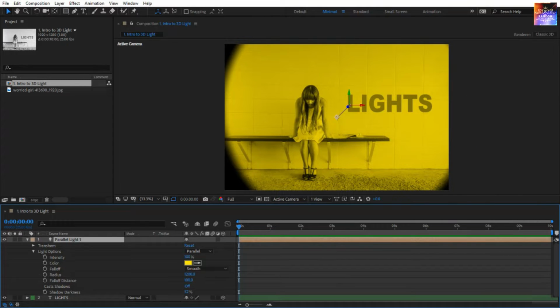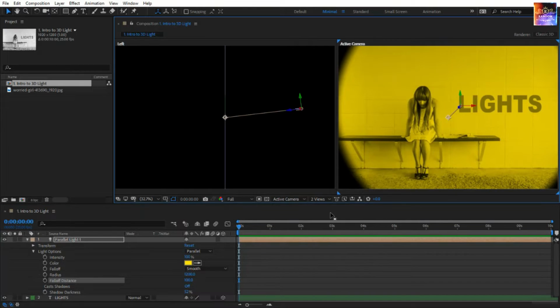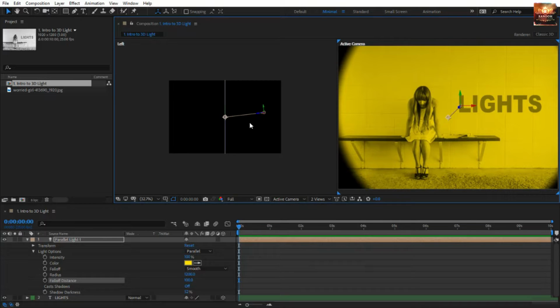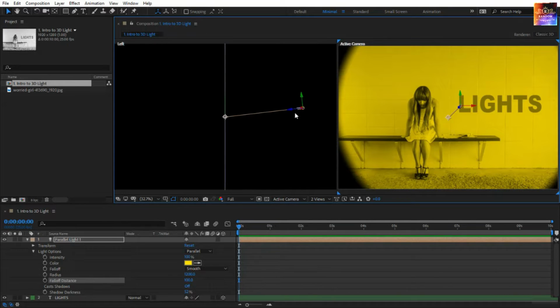I'll click OK. And you notice within the layer also, you have intensity, the color, the fall off, which we said is smooth, and you have the radius and the fall off distance. A parallel light is a light that's coming from very far towards your layers. Let's go to view horizontal. And you notice here you have the light itself that has been positioned somewhere according to the previous slide. And the light is pointed towards its point of interest.